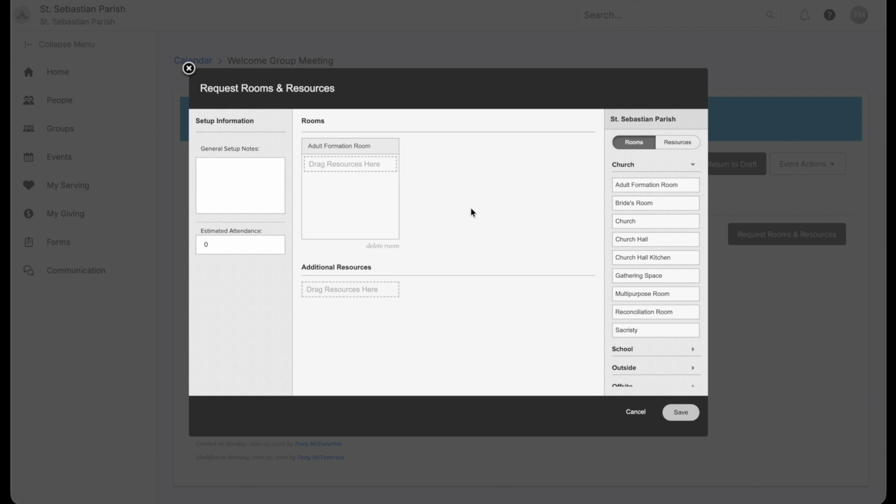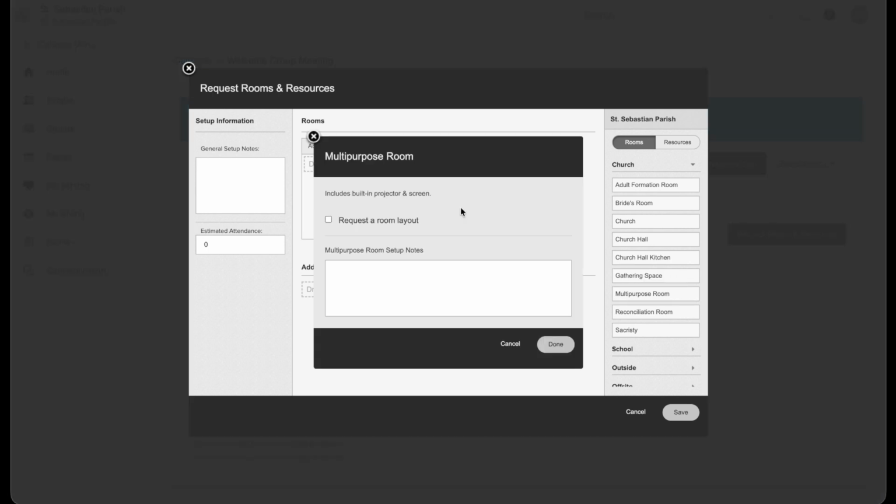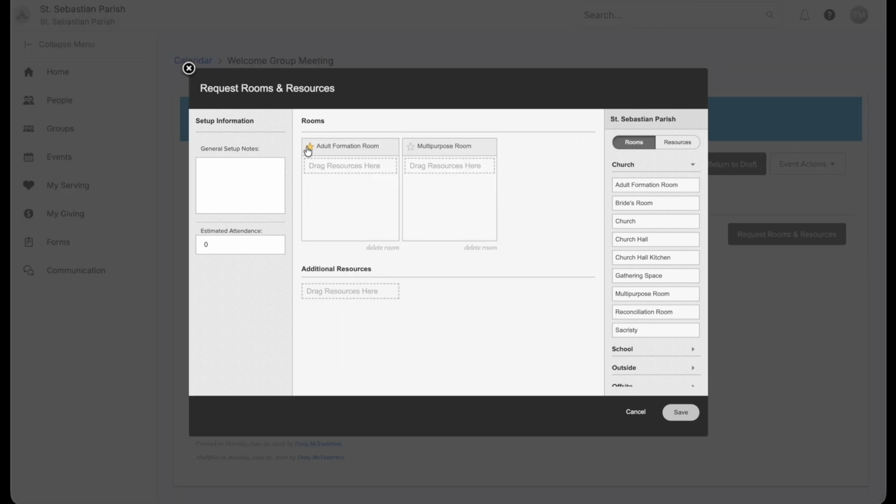Let's go ahead and say that this event is going to be big enough that we need another space. So I'm going to go ahead and add the multi-purpose room as well. You'll notice once I add a second room that there is a star next to the adult formation room. That's the primary room for your event, and that's what's going to show up as the place that the event is taking place for anybody who goes to register.